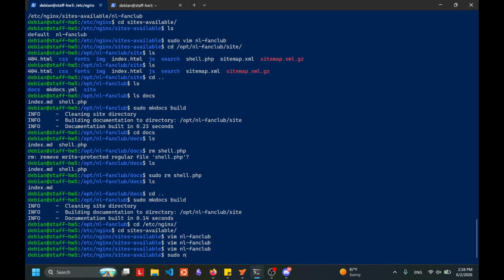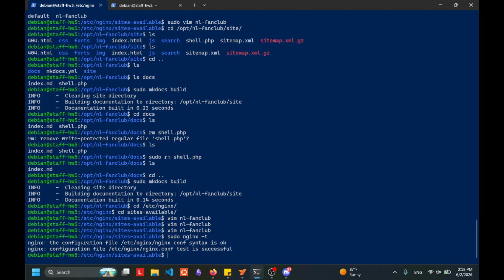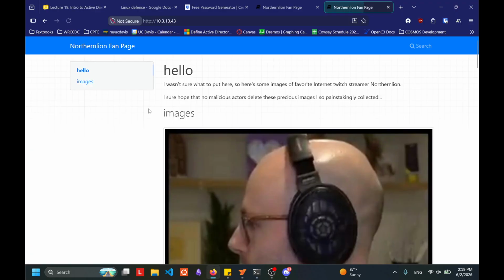now let's run sudo nginx -t to see if the web content is good, and it says the configuration file is okay. So now we can safely run sudo systemctl restart nginx. Remember that changes to config don't take effect until you restart the service.